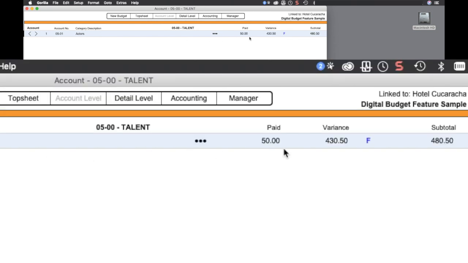Similarly, if a fringe is attached to a detail line item, you will see that noted with the letter F on the corresponding account level.